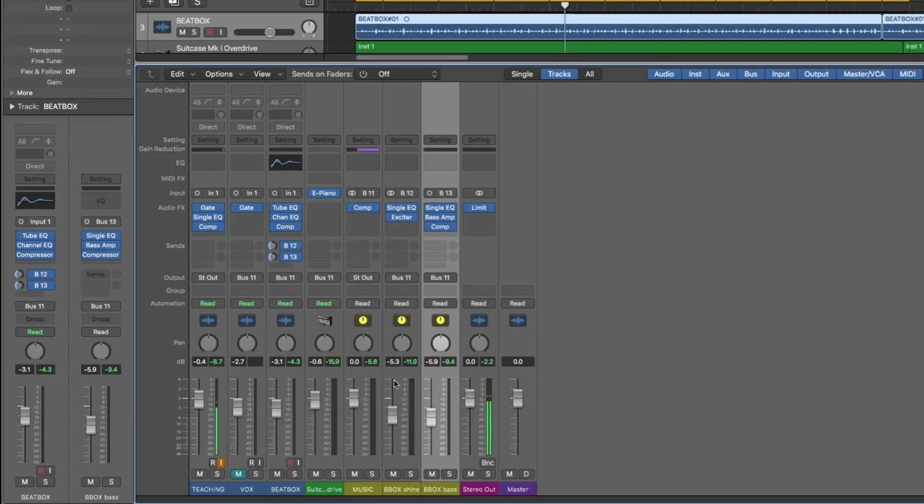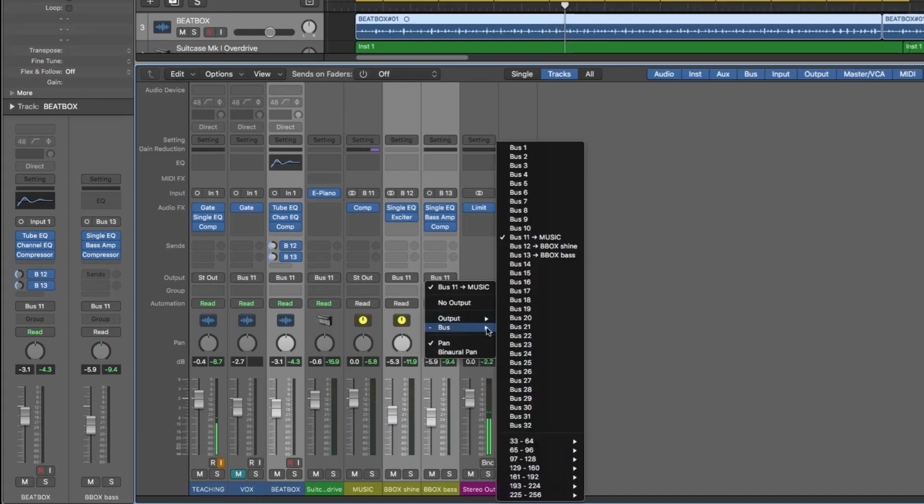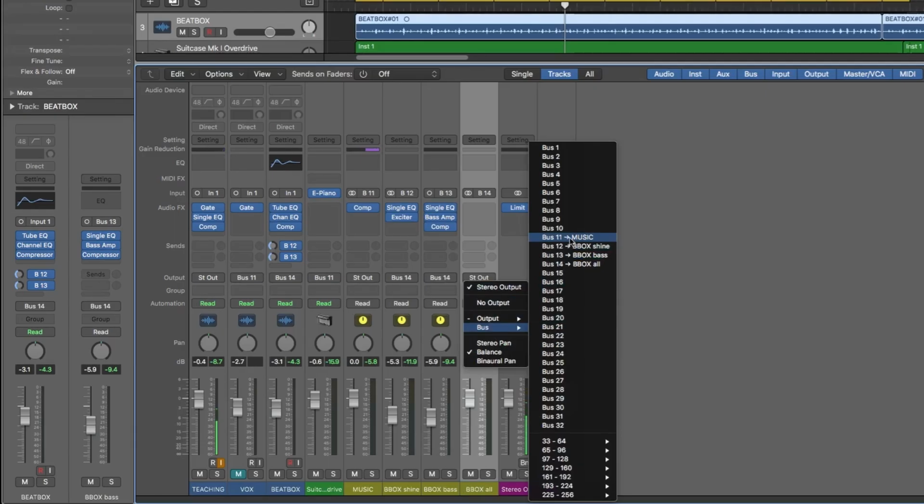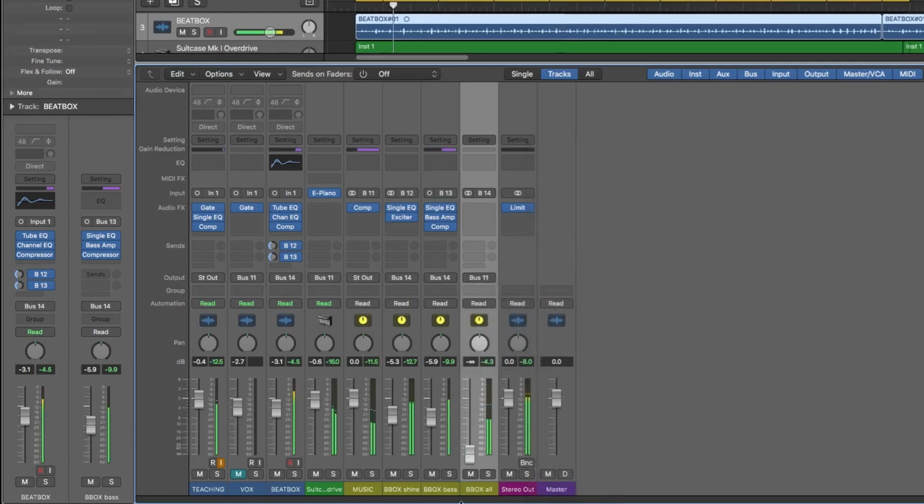So one way to control those kinds of things is to select all those. I can send these all to a new bus, whereby they will be grouped together. Say output to a new bus, like bus 14, beatbox, all. And now that one I can send to music, to bus 11. If I need to turn the drums down, I've got that control there.